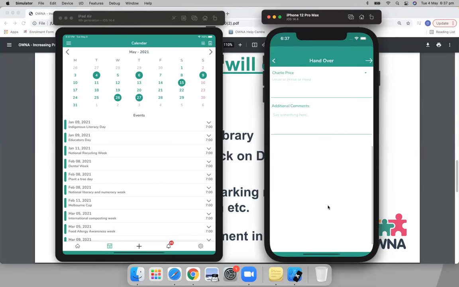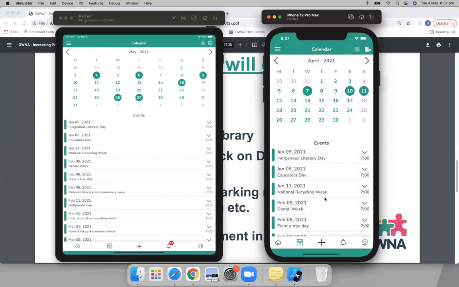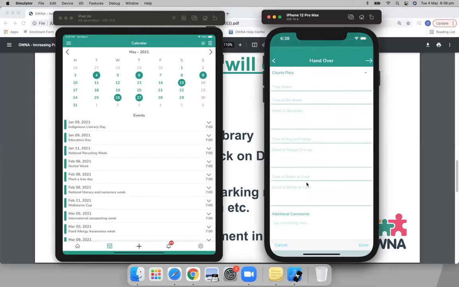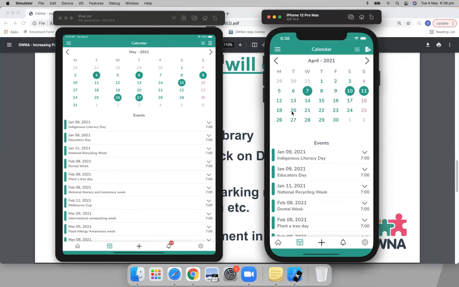Like I said, it's nice and easy as long as they're logged in on their app. Plus button, handover, fill in a couple of these, send it off, and then you guys as staff, educators, everyone will get a notification to say that handover form has been created. From your view, you will be able to see it.